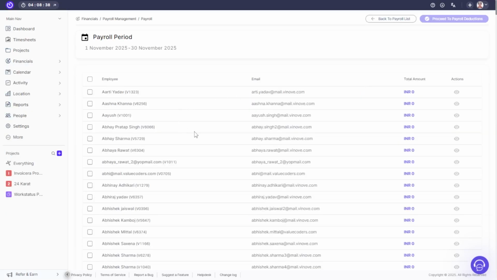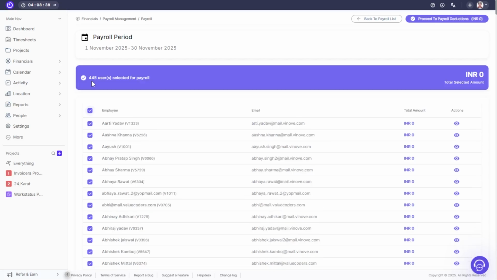The payroll processes, and these are the list of the employees for whom we have generated a payroll. Here the rates and the total amount are to be given from the settings for the pay rate of the people. You have to select the employees. You get an option to select the employees for whom you want to generate a payroll. If you want to select all of the employees, just click here. So these are the number of people who have been selected for generating the payroll, and the amount shows up here.